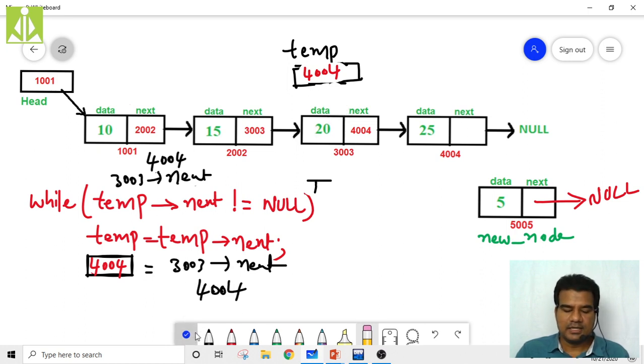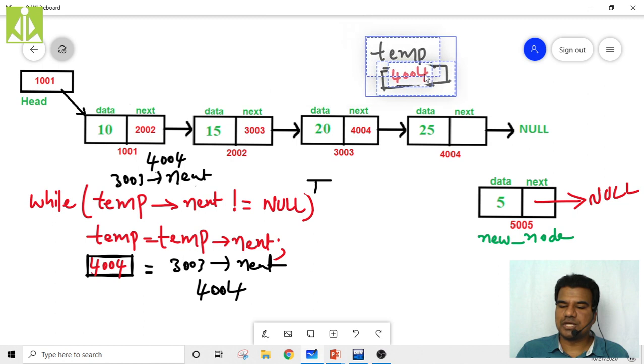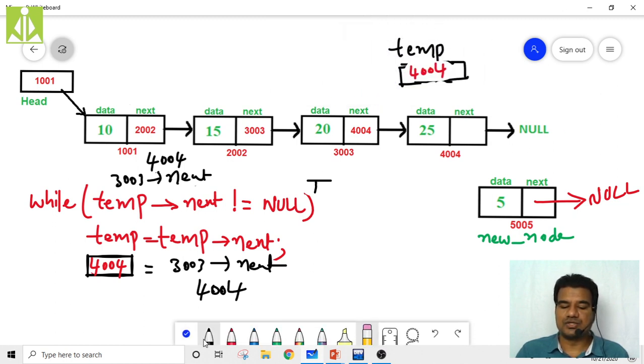And what will happen? The temporary pointer will jump to the next position, and it will come over here, and it will point to the last node in our consideration. So now the temporary pointer is here. Next we do one more analysis, because the control will jump from here to the condition again.